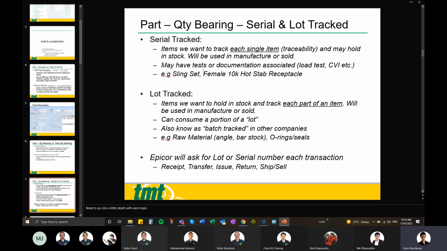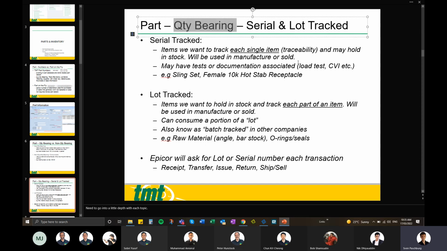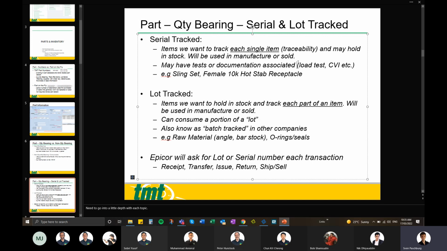And as you know, serial tracked parts, because we want to trace them, because we track them, because we care to know where they are, they need to be quantity bearing. So whether it's lot or serial tracked, it has to be quantity bearing because we care about counting it or knowing where it is at any point in time.